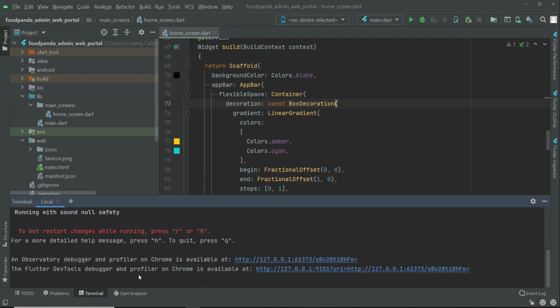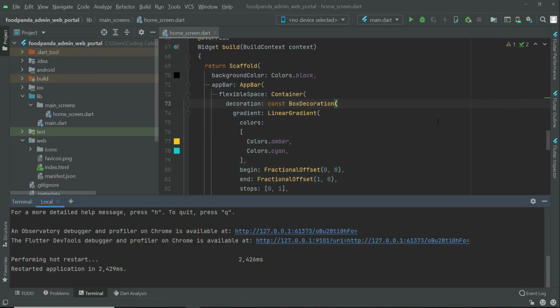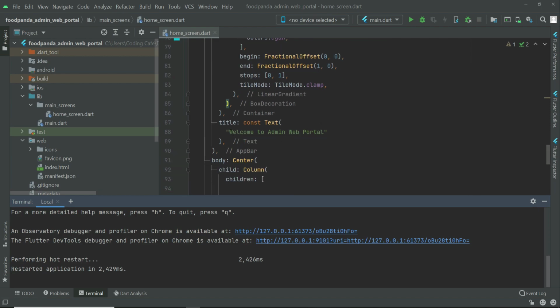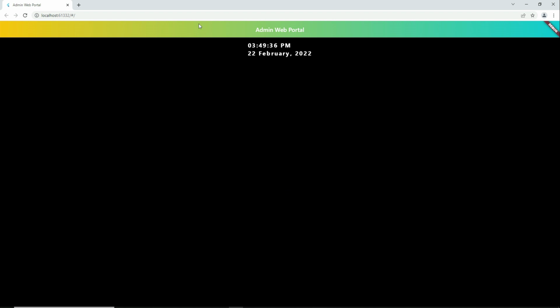I'm going to press R for hot restart, and here we go. Here you can see this is our beautiful app bar. Now let's quickly change this title. We can simply say Admin Web Portal, and we will display this title at the center. So we can simply say centerTitle true, hot restart, and here we go. The title is now at the center.